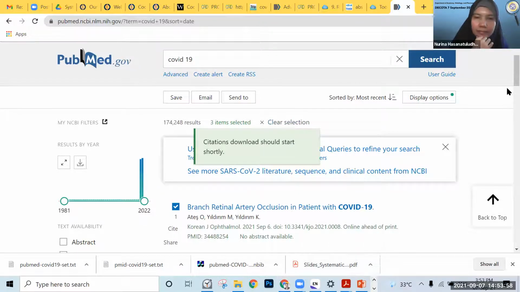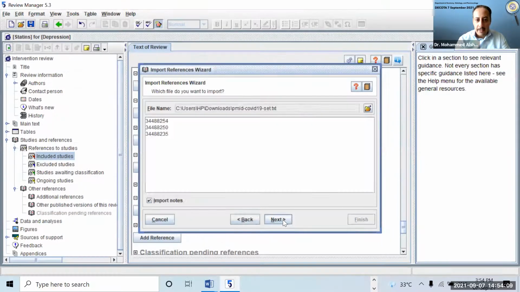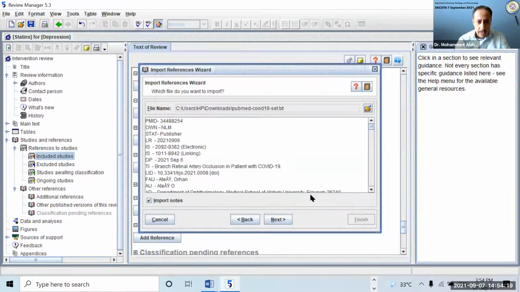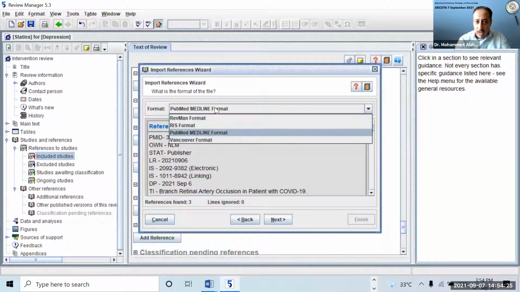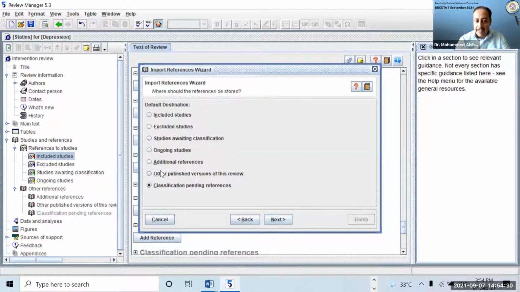But sometimes I use references from EndNote. I save my EndNote as Vancouver format or RIS, and then I use it. Okay, let's now try this format next. So this is the PubMed. Open. And then next. Yeah. So one of the formats is PubMed. So when you click next, it accepts.